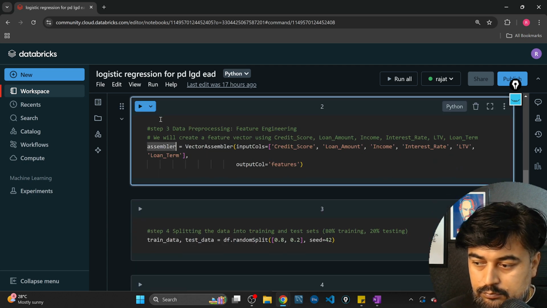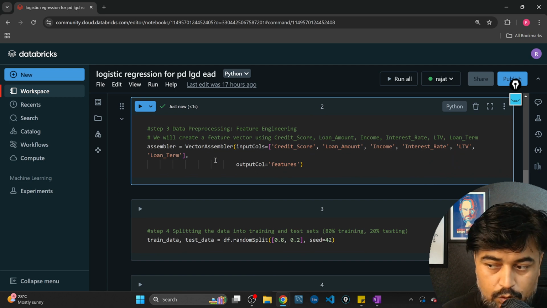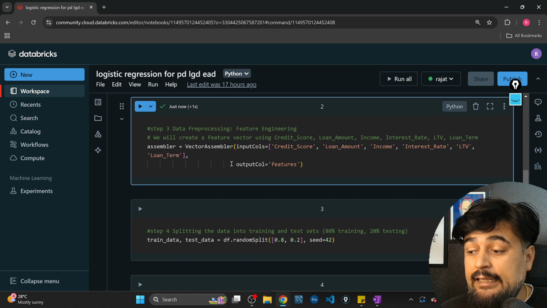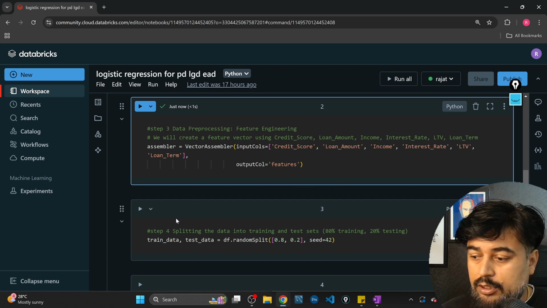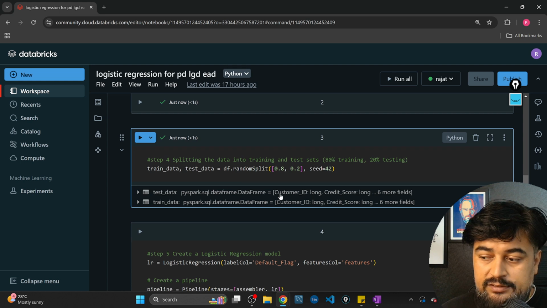Now let's do the pre-processing. You will not be able to see the output here, guys, okay? Because I'm not printing the output. But now you will be able to see the split of the data. Let me run this. You can see that the data has been split in two sections. One is your test data, then you have the train data.